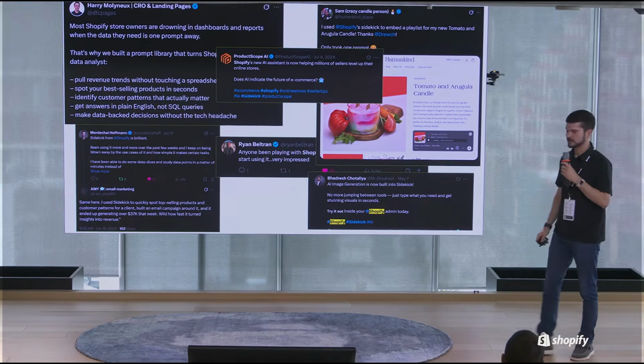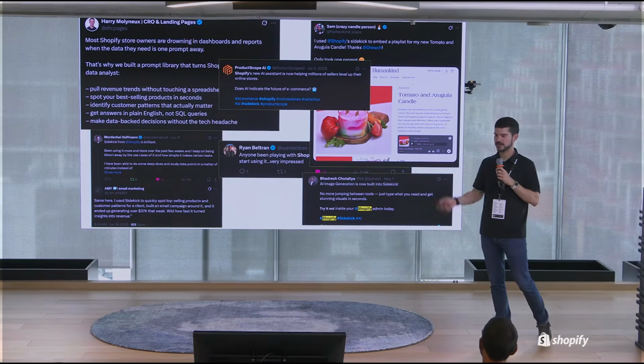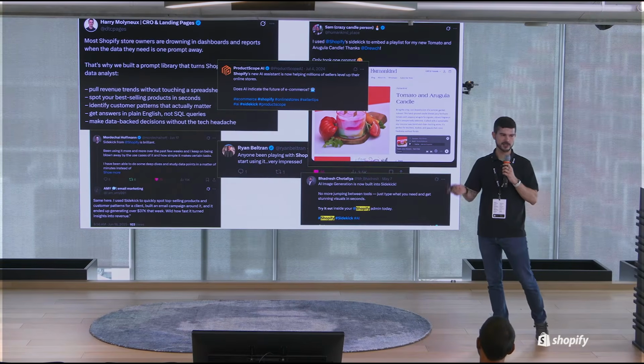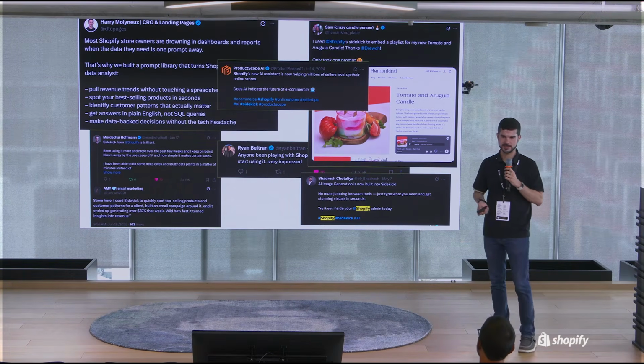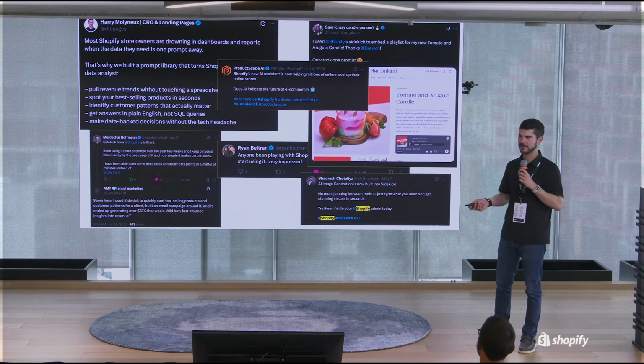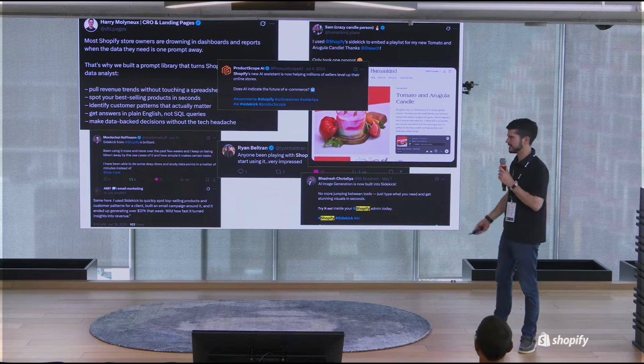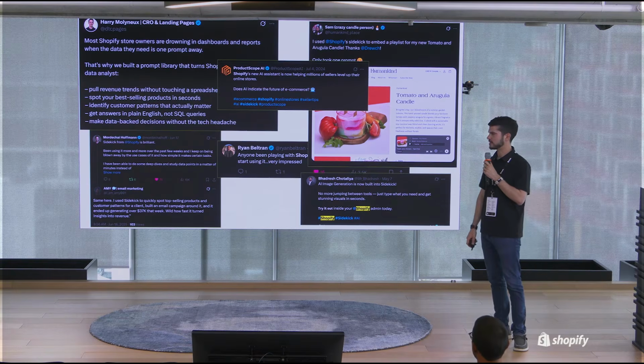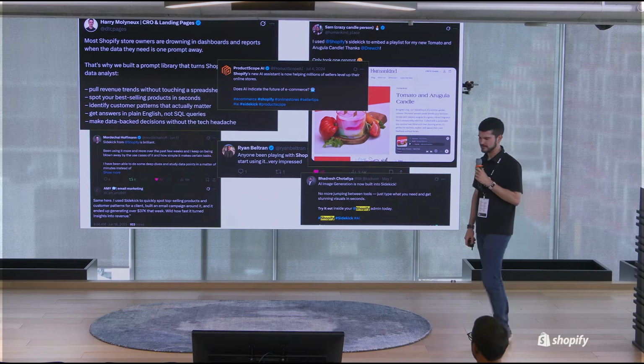So yeah, lots of people using Sidekick. They love getting insights about their customers and using Sidekick to generate those analytics queries that might be hard, even if you're a developer. I was trying to write some SQL the other day. It's been years since I really wrote SQL and I couldn't do it. So just getting Sidekick to generate some queries for you is really helpful.